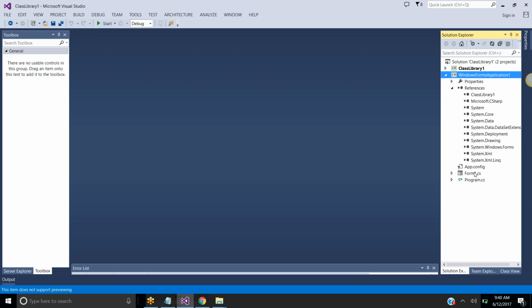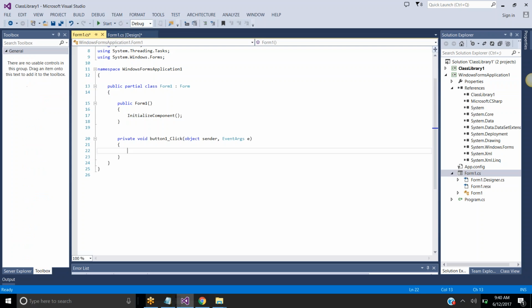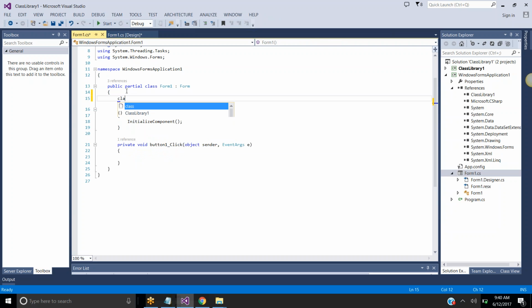Now I'm going to here in the form 1. When you are clicking on a button 1, you need to call the add function. Whenever you are clicking on a button 2, you need to call the subtraction function. Okay. See here, what is the name of the DLL? Class library 1.